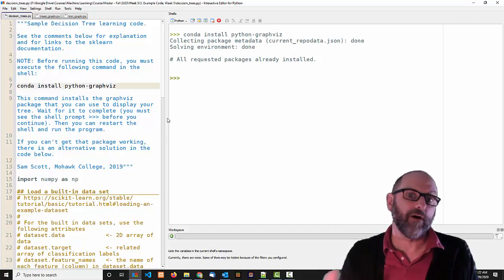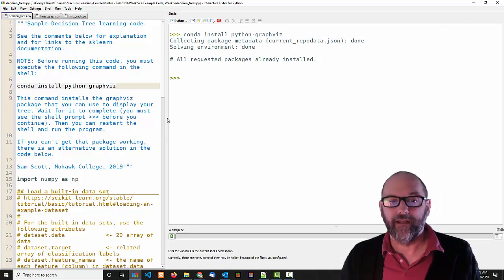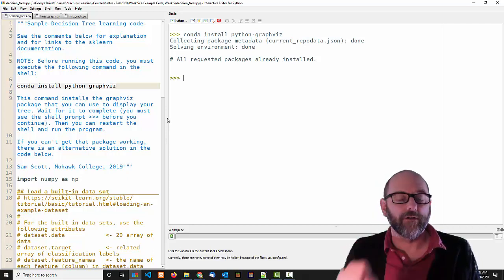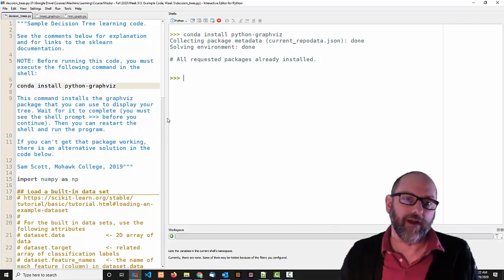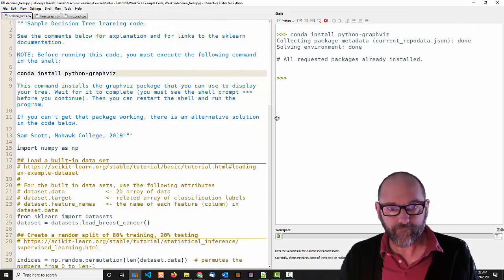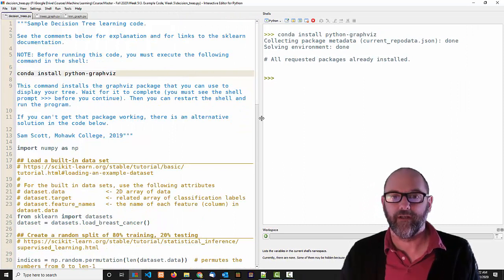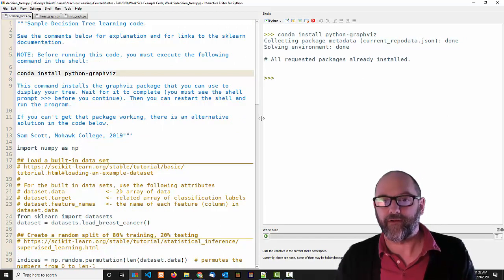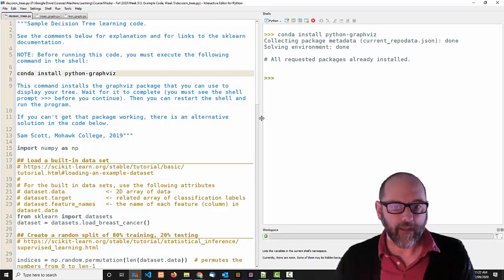So you might want to pause the video now and do that, and then come back. If for some reason you can't get Python GraphViz installed, there is an alternate that doesn't use Python GraphViz, and I will go over that at the end of this when I've gone over everything else. So there's a fallback position if you can't get Python GraphViz installed properly.